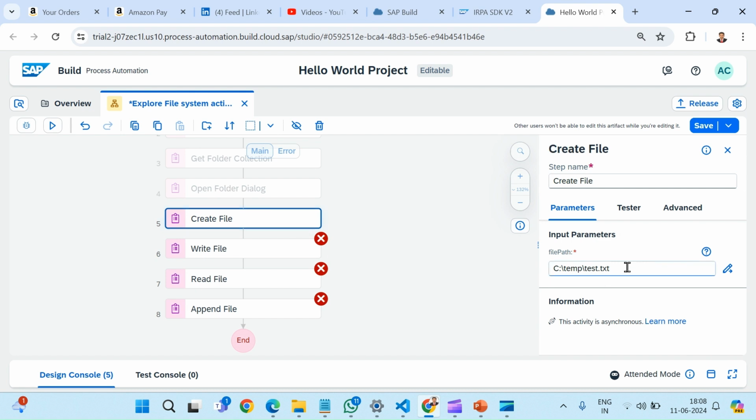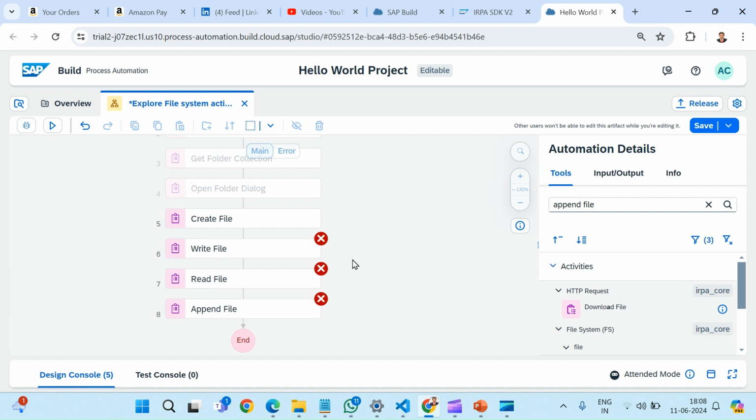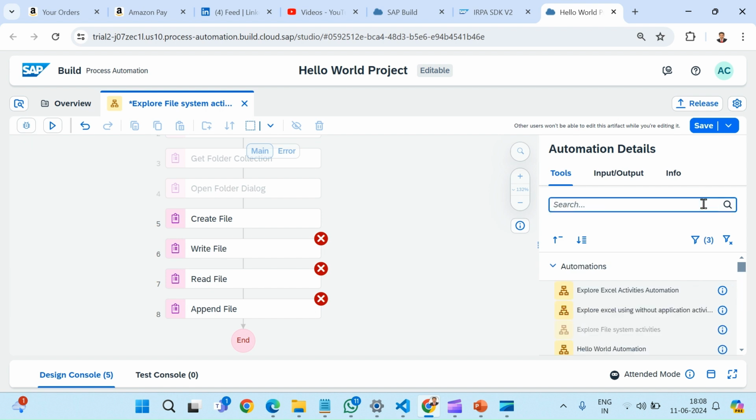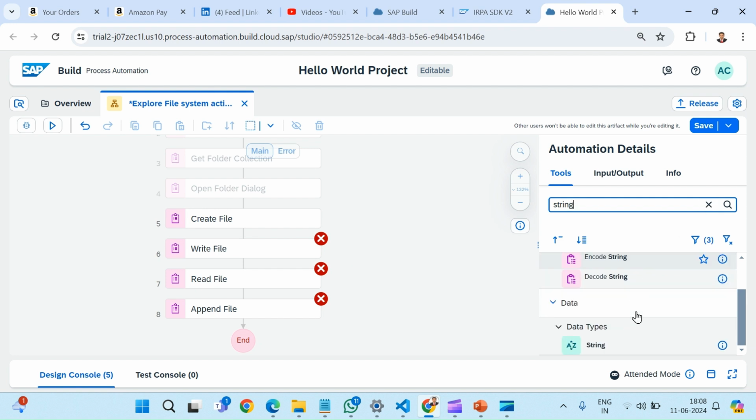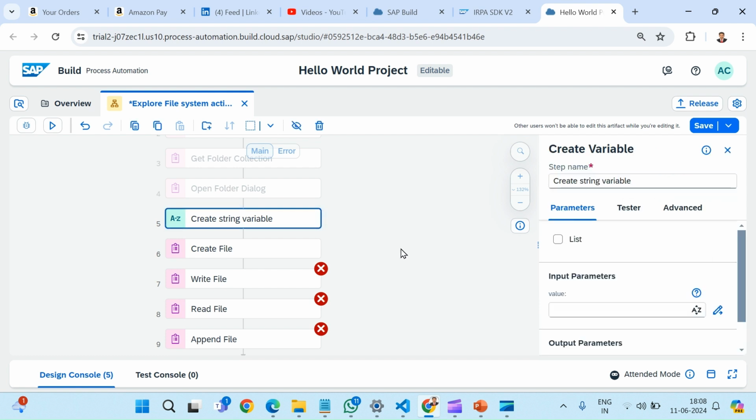Next step we will provide the same path. Since we have to use the path multiple times, I will create a string type of variable and store the path inside that. For that, I will search for the activity called string. I will drag and drop from the data types drop down this activity as the topmost activity, which is step number 5, and I will provide the value as the path of the file.